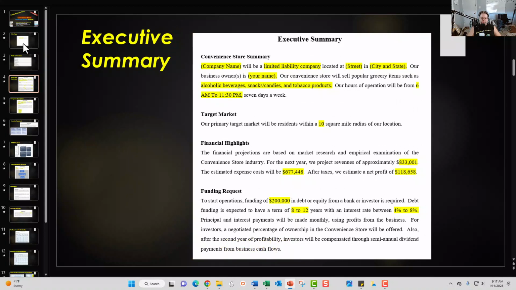The executive summary section starts in 4 sections. Got 4 sections included: convenience store summary, target market, financial highlights, funding request. Anywhere in yellow, that is where I recommend you make some changes, insert your information, but keep in mind this is a customizable document. You can add to each one of these sections as you see fit.